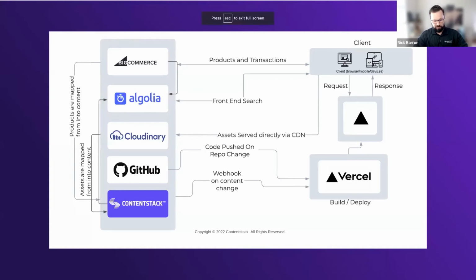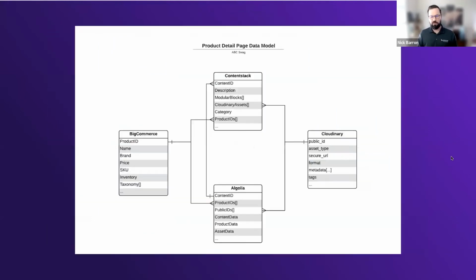But I think moving along from this, if we start thinking about how these platforms are interacting, cool, there are some neat little arrows here, but let's think about the data itself and how we're mapping those things.